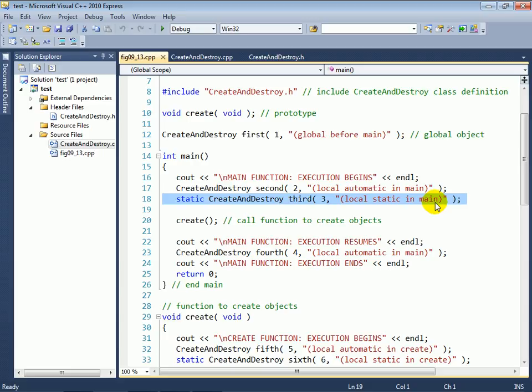And that's going to affect, in this program, when the destructor will get called for this object. In general, destructors are called in the reverse order from which constructors are called. So normally, the destructor for the object called third would be called before the one for second. However, because this is a static local variable, this object actually lasts longer than the one called second, and therefore the order of the destructor calls will be a little bit different from what we would normally expect.